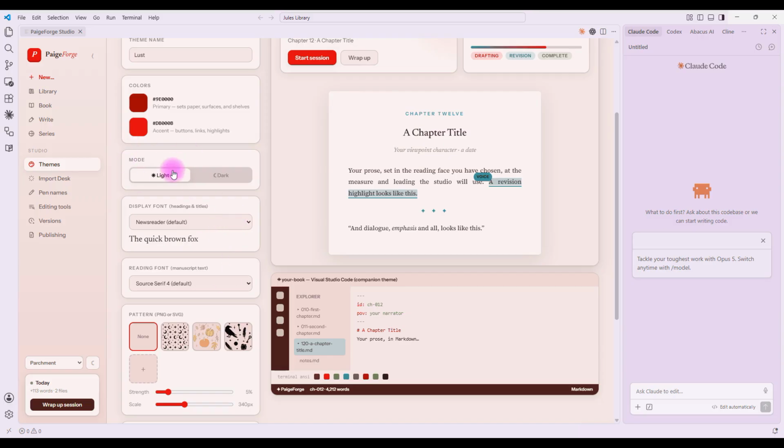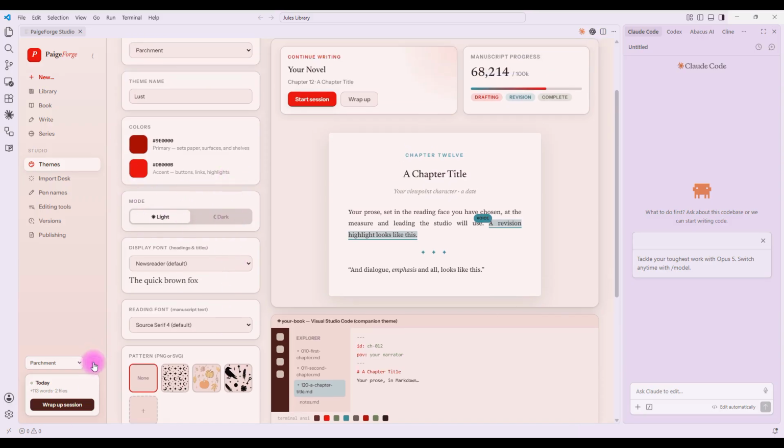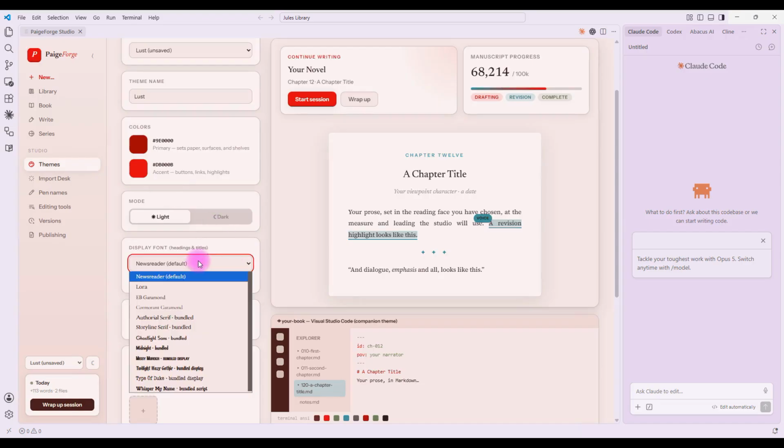Now you can see we have light mode, dark mode, so you don't have to save them separately, by the way. As you can see here, there is actually a light and dark mode over here in the toggle. So you don't need to save them separately. It saves as one. And then there's a display font. So we've got some different options. So down here, we have all of the Lunasico options that are bundled.